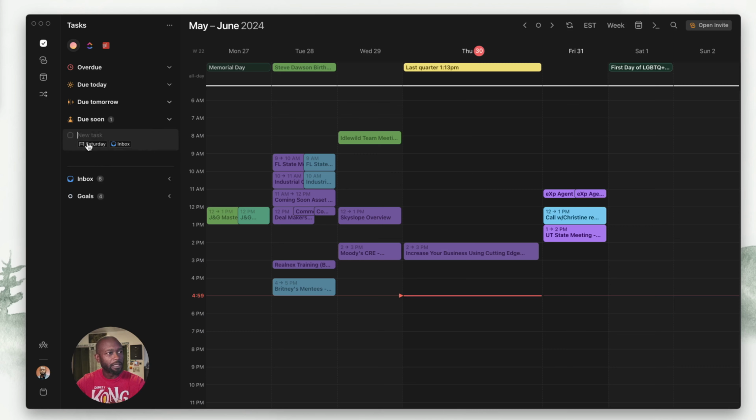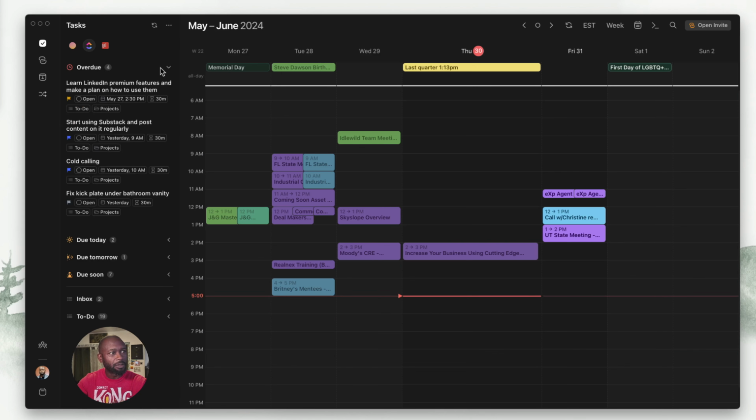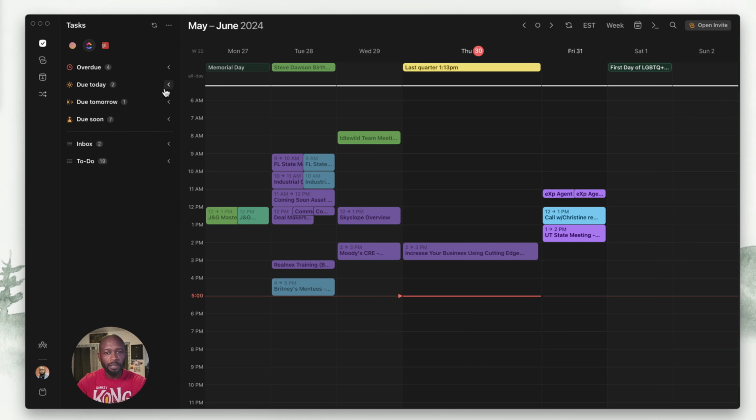If I want to come in here and say add a new task, you can add a new task easily within these different sections if you want to do that. And with the integrations, you can come in here and see what tasks are related to these different areas. Now, adding tasks in the integrations is not something that's possible. You cannot do this on Akiflow as well. You can only pull the task into this particular calendar app.